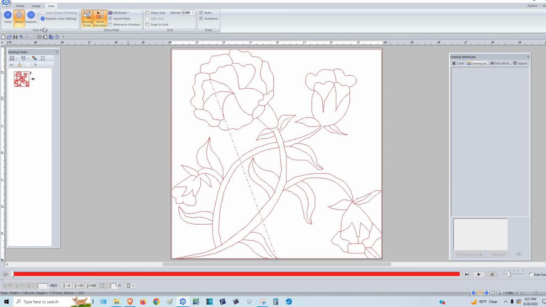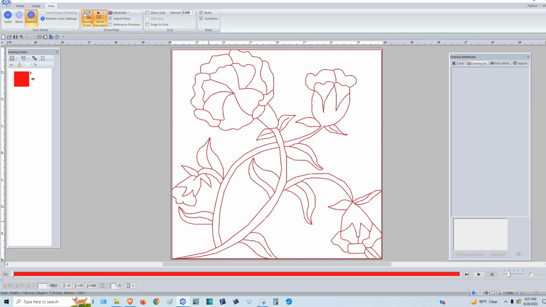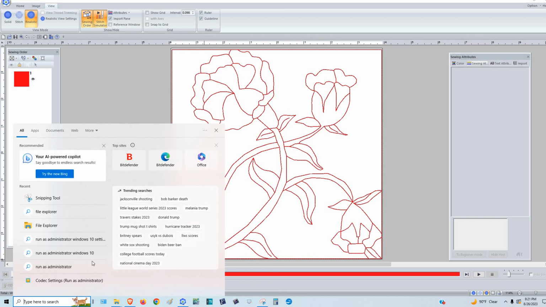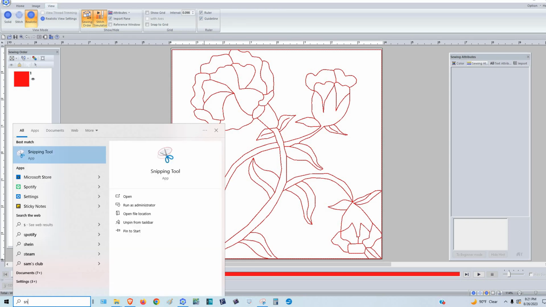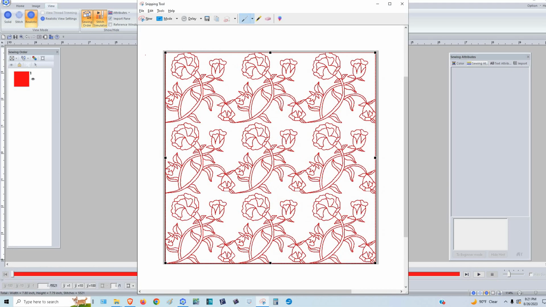You want to make a picture of it. Before you make a picture, you want to go to realistic view, and then you want to find your snipping tool. Mine is on the taskbar. If you don't know where yours is, you can come down here to the bottom left, and in the Windows search bar type snipping, and it'll bring up the app, and there it is. Now I saved a picture just a little while ago, so you're going to click up on New.